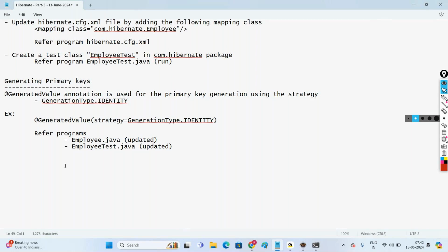Then tomorrow we start off with a new topic, a new framework, and a very, very important one, that is Spring framework. That will take totally 6 classes for us to complete.